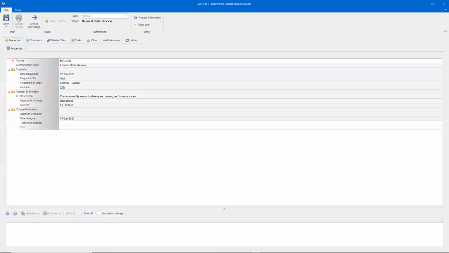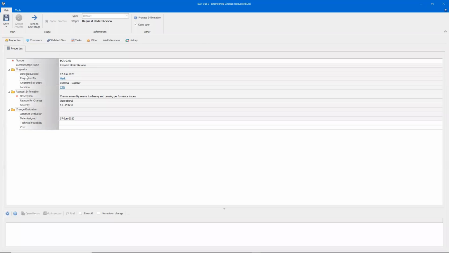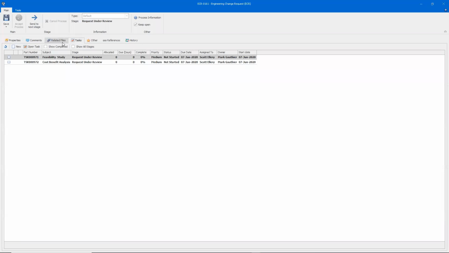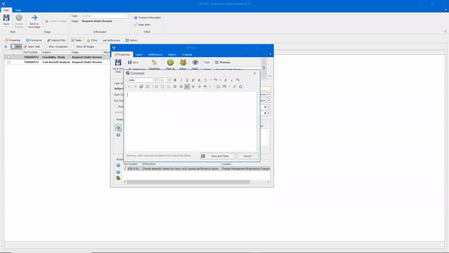This was started by Mark. He put in some basic information, and now we have to figure out what we're going to do with this. So you can see there's our process. Okay, we started. So start is where we started from. We're now under review, and we have to figure out technical feasibility on this engineering change. Can this be done or not? In order to do that, I'm going to fire over a task to our designer to give us some ideas. The feedback we've gotten is that this assembly is too heavy. It needs to be lightened up a bit.